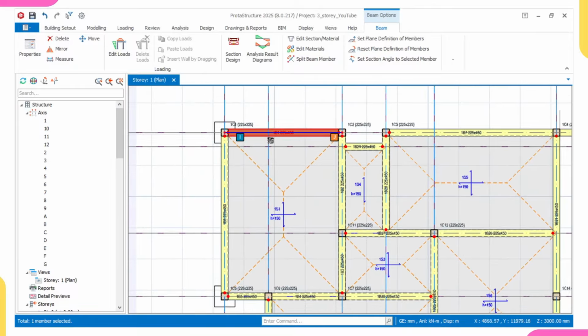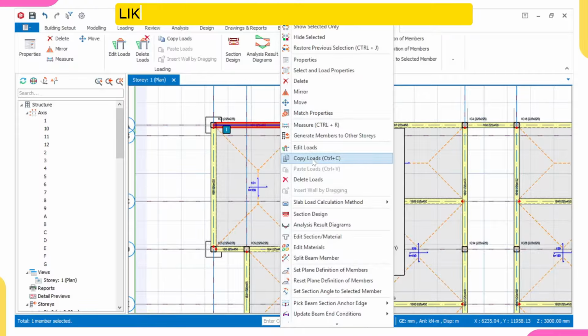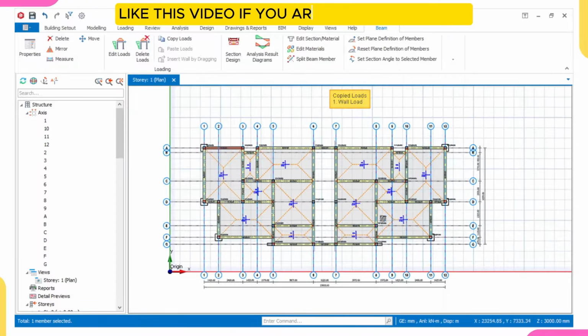So what I will do now is copy this load. I'll click on it, click on copy load, then click on OK. Then I'll apply it to all these beams.